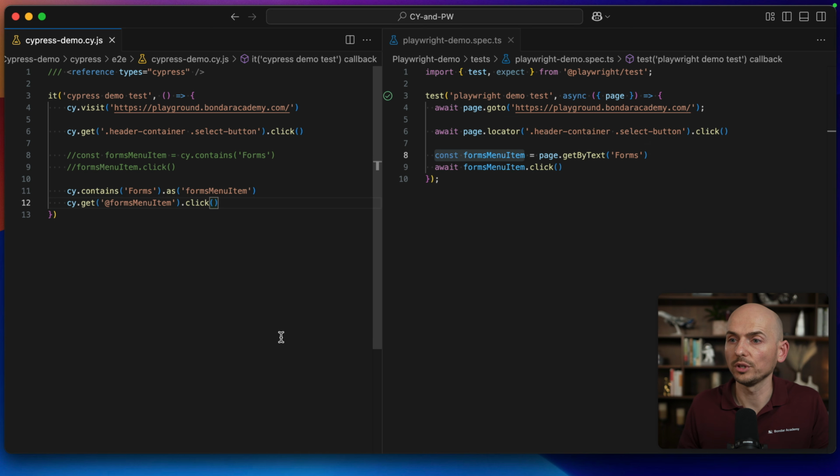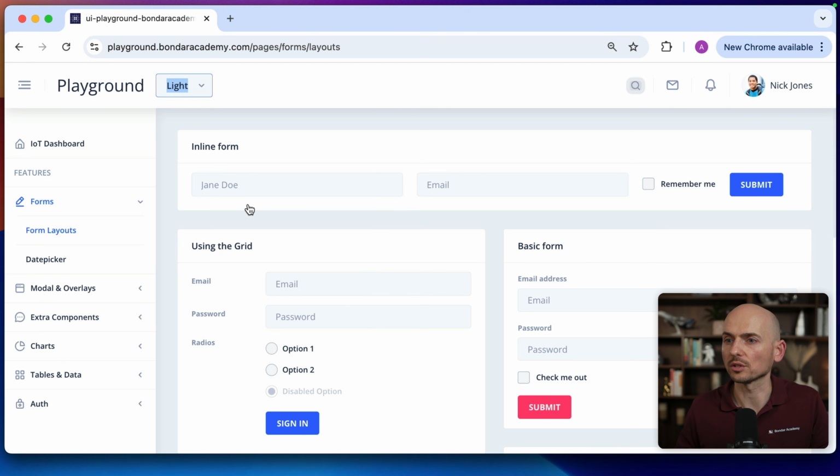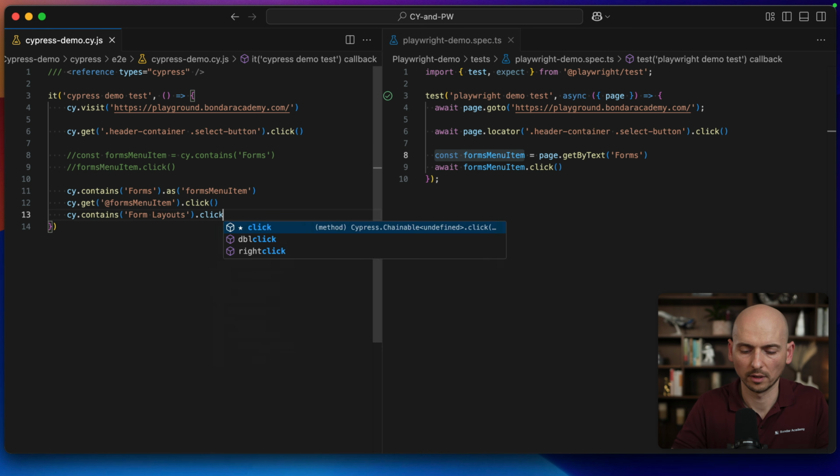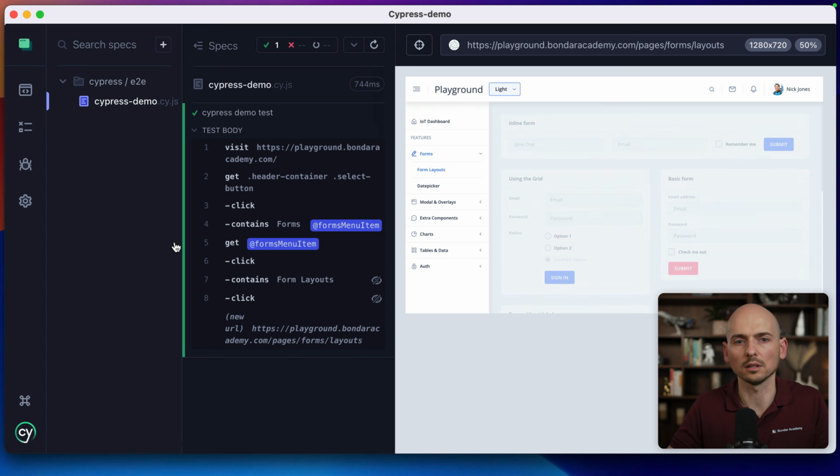All right, moving on. Another interesting concept that exists in Cypress is called Cypress chains, when you chain the commands one by one using the dot notation. And this is how it can be used. Playwright doesn't have it, so I just want to show you the scripting difference. So for example, let's navigate to the form layouts page. So I would do something like cy.contains form layouts dot click. Let's see, did it work? Yeah, we are on the form layouts page.